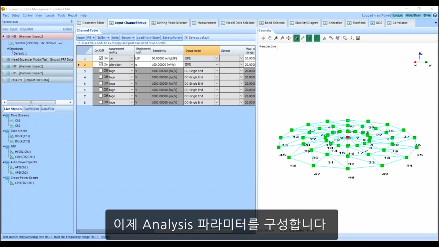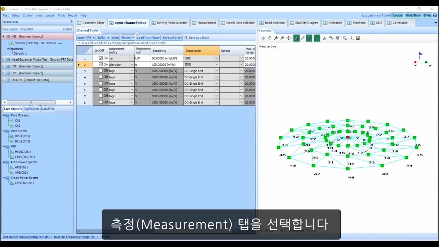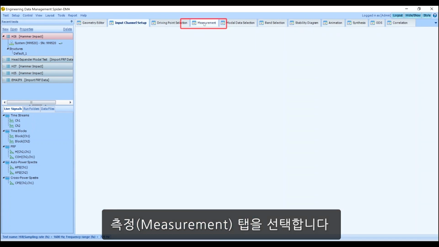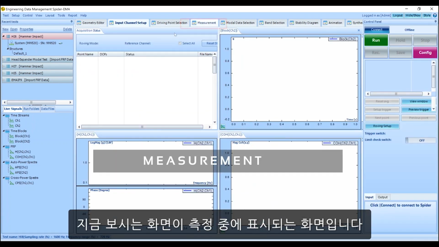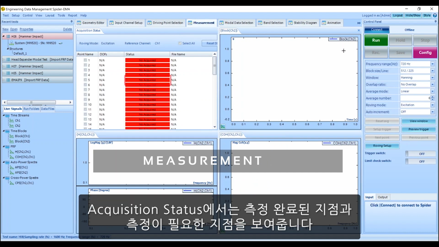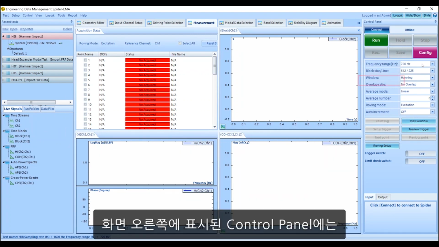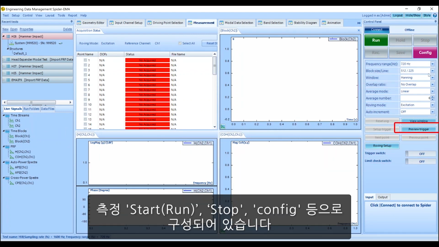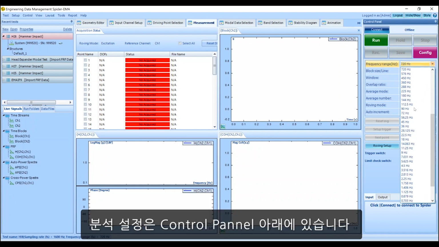Now we will configure the analysis parameters. Click on the Measurement tab. This is the interface that is displayed during measurements. The testing status shows which points are completed and which ones still need to be acquired. The control panel, shown on the right part of the screen, is the interface through which you can start, stop, and configure tests. The analysis parameters are located directly under those main control functions.